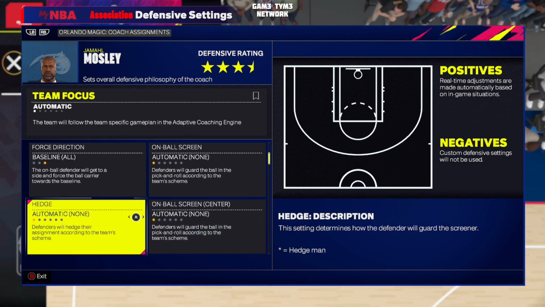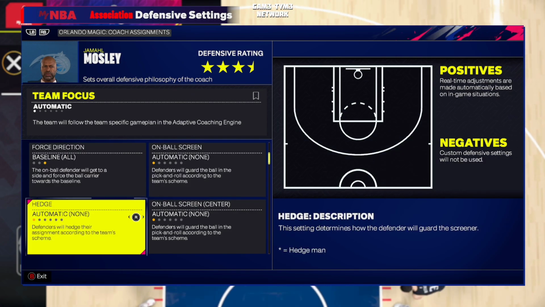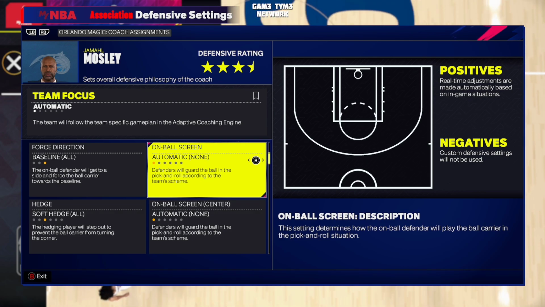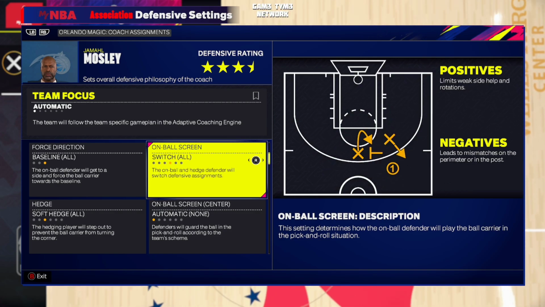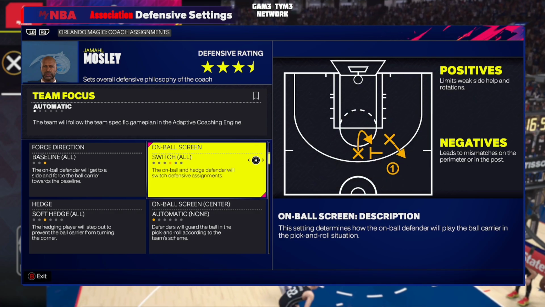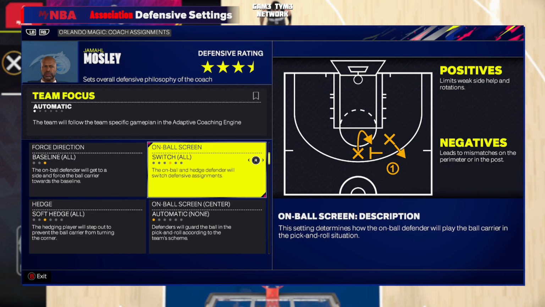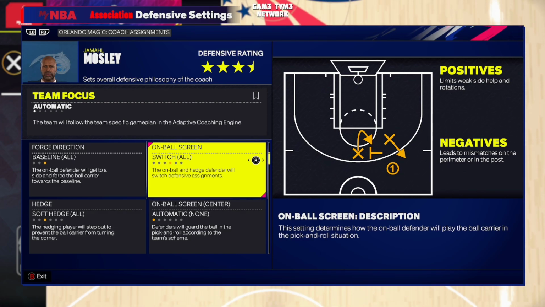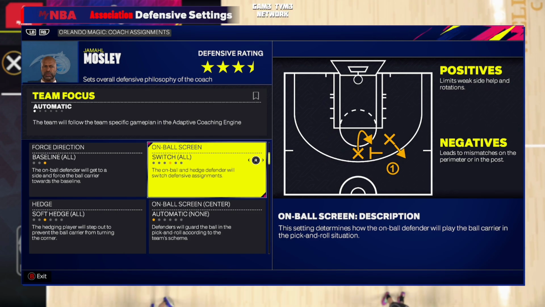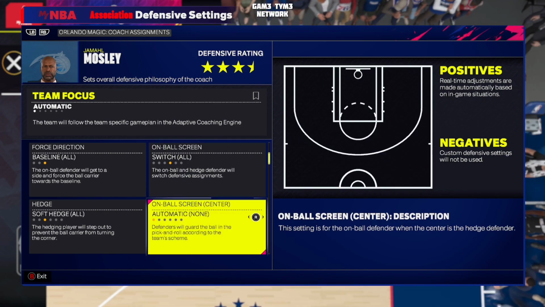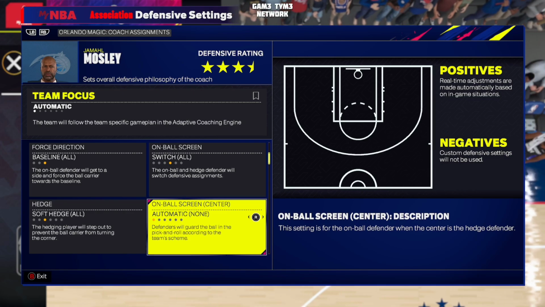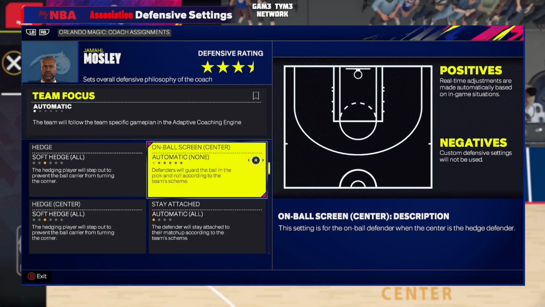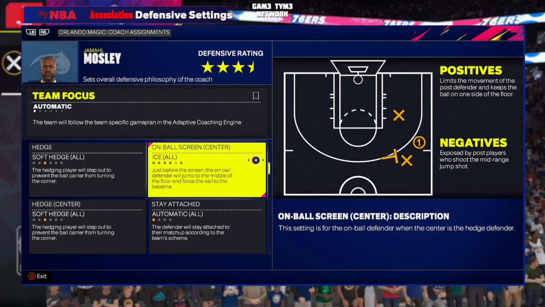Before I do on-ball screen, I go to hedge, and I put soft hedge. And then for on-ball screen, I go for switch. This is kind of for the guards. I want to say the hedge, soft hedge, and on-ball screen are for guards and on-ball players and stuff like that, because on here it says on-ball screen for the center. So same thing, I do soft hedge, but for the screen I do ice.